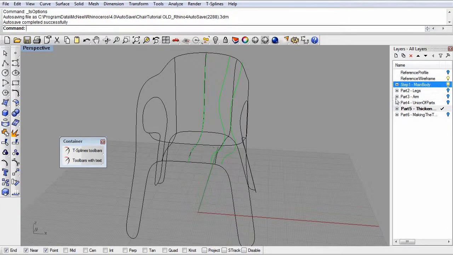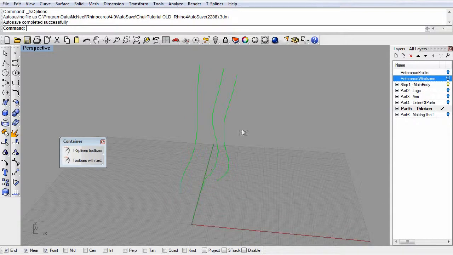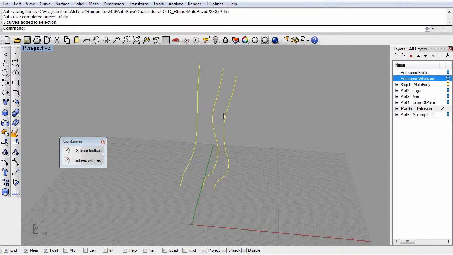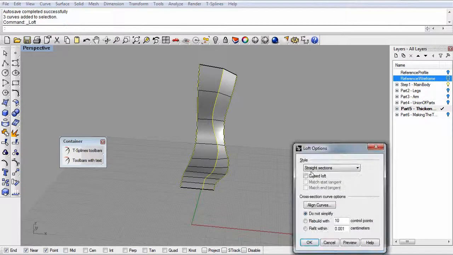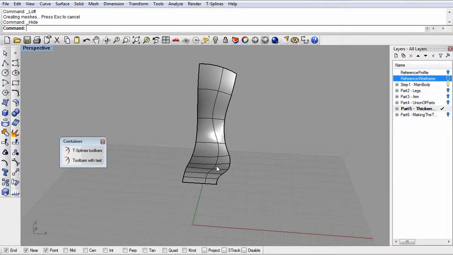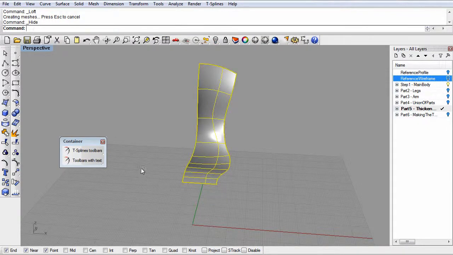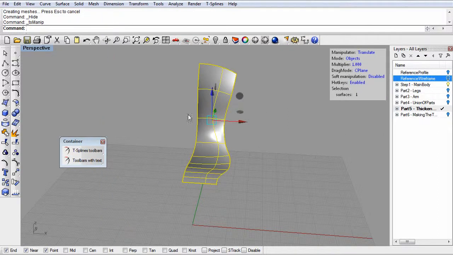So let me go ahead and hide this reference wireframe and just start with these. These are just NURBS curves. And I'll just loft them using the Rhino Loft command. So here is the Rhino Loft command. And I think I'll just do a normal loft and hit OK. And then let me just hide those curves so they get out of the way. So here is my Rhino NURB surface, and I'll turn on my T-Splines heads-up display so I can see that's the surface.